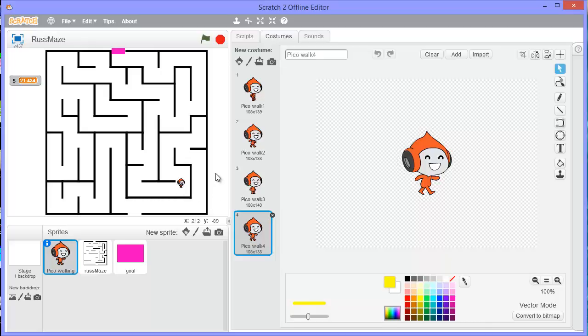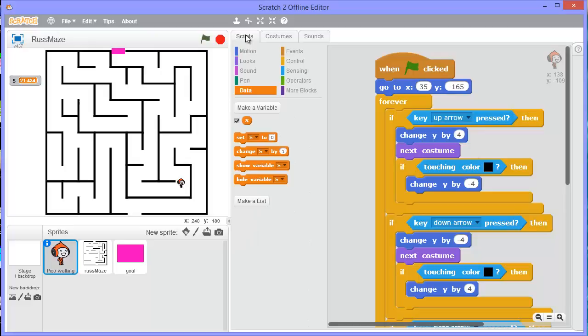On the actual big screen, when I run it in presentation mode, I can actually see Pico walking. Not all of your sprites will have different skins that you can use like this, so you might need to check before you choose which character and find one which has got different skins. Sorry, I keep calling them skins. In Scratch, they call them costumes. That's what this little purple thing says, next costume.